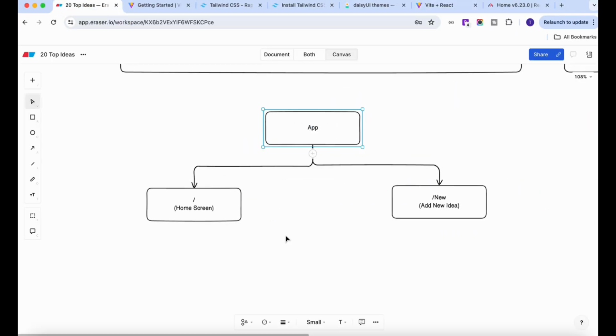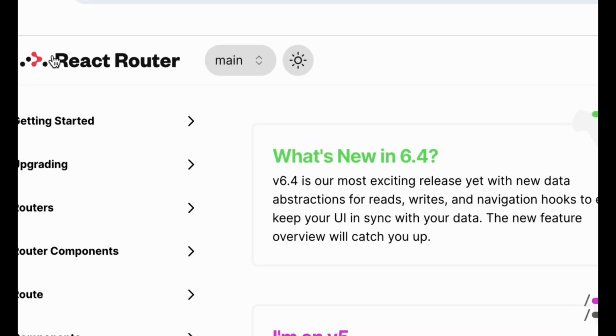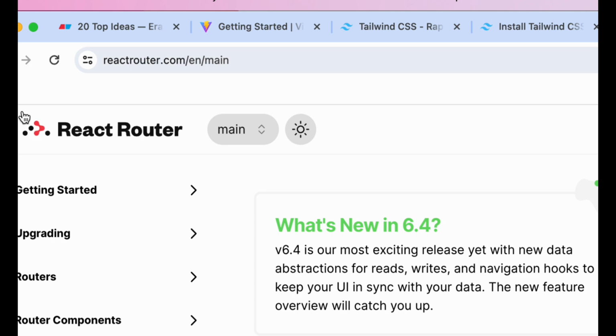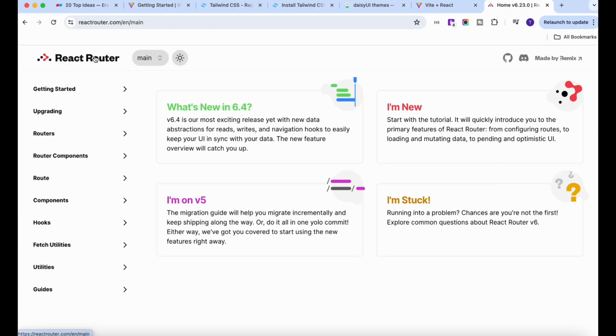If I go to this structure where we have this app, right now on the slash, meaning if nothing is there, obviously we are showing the home screen, but on the click of /new we want to show the add new idea screen, right? For that we are going to use React Router. React Router is a very popular library for routing inside React applications, so let's go to reactrouter.com. I will also keep the link in the description. They recently launched version 6.4, and it's very easy to use.